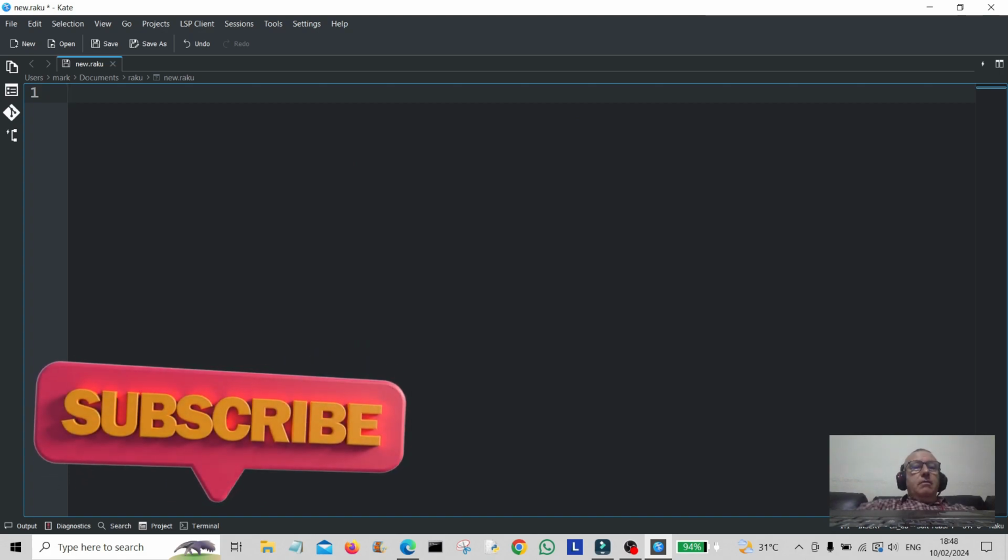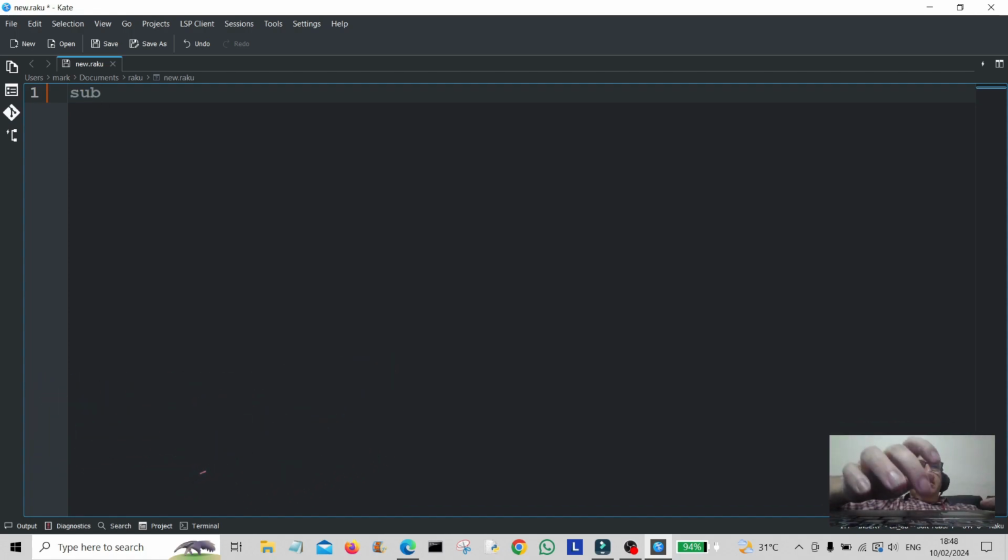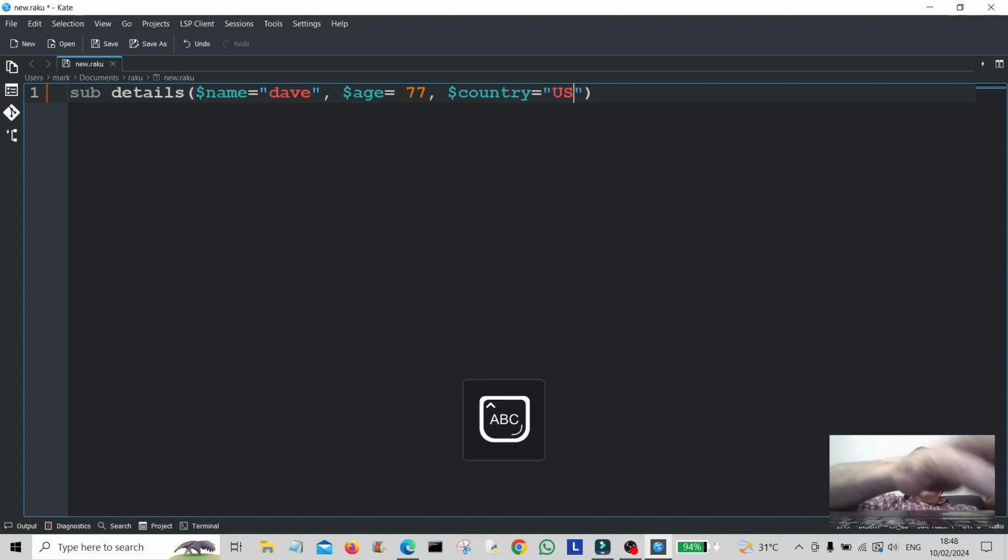Today I'm going to create a subroutine with some arguments in it called details. Like that. So I'm going to put, for example, scalar name. I'm going to assign it Dave, and I'm going to create scalar age. I'm going to assign that an age, 77, and then I'm going to put scalar country. I'm going to assign that a country then, let's say USA.